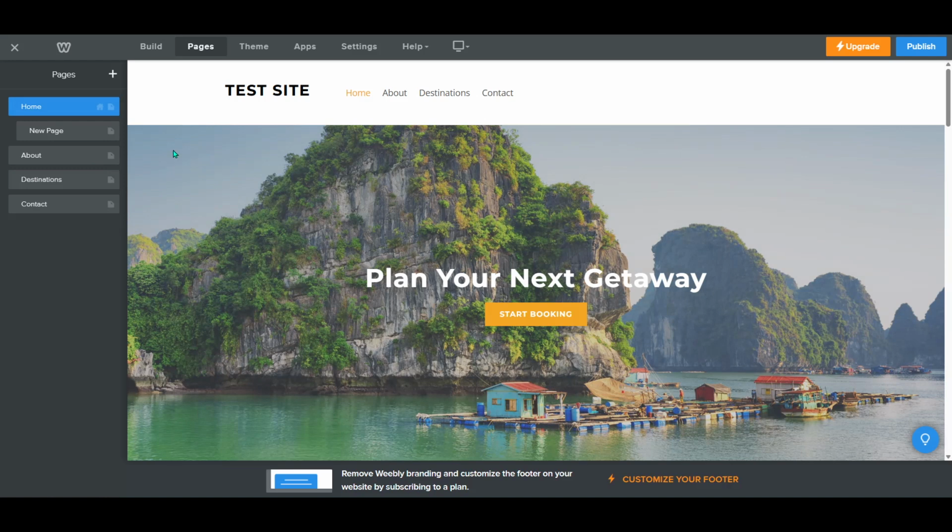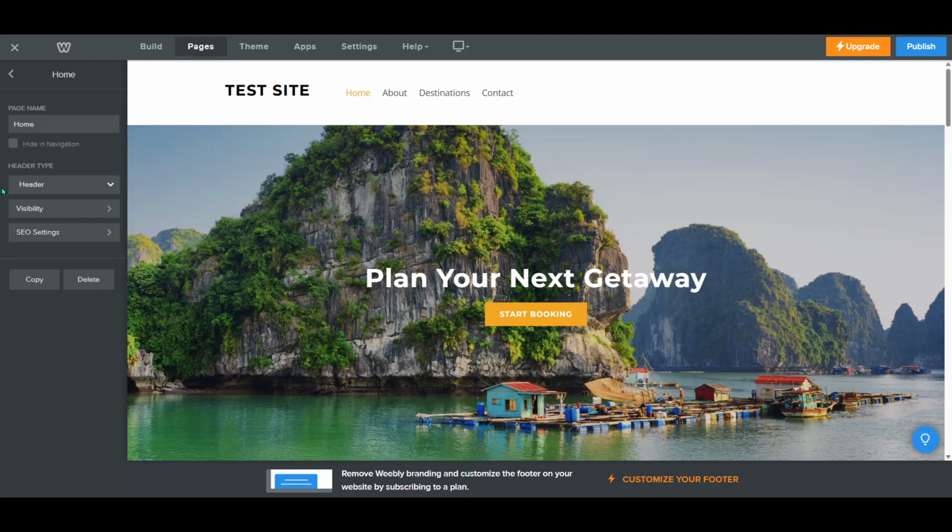Now, with the list of pages in view, carefully select the specific page for which you want to remove the header. Maybe it's a content-heavy page where the header feels a bit much, or perhaps you want to simplify things altogether. Whatever your reason, click on that page name, and it will bring up the specific settings for that page.